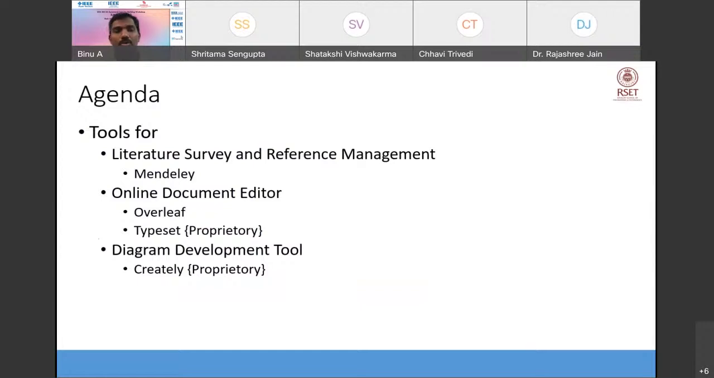Then we have the document editor, where without worrying about the structure or template concerns, we can go for simple document development, something known as Overleaf. The second one, Typeset, is a completely AI driven application, but it is a proprietary tool.